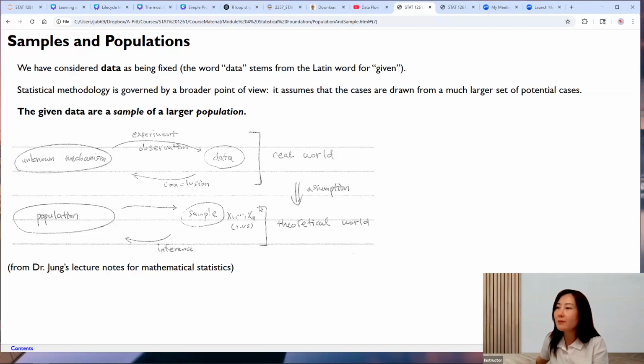Usually we use capital letters X1, X2, all the way to Xn to represent observations in the random sample. I will use capital letters because they are random, essentially. And then we can fit a model and then do inference about the population. So in statistics and also data science, the data we have is considered as a random sample from the population.